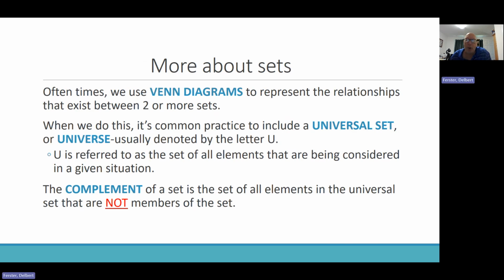I like Venn diagrams. Might be a new player for you. Generally, when you use Venns, it references a set that we call the universal set, everything that's possible in this discussion or in this set of relationships. Usually that's represented with the letter U. And then the complement of a set is defined to be all of the members of the universal set that aren't members of the set that we're discussing. We'll check out some examples here to make sure this makes better sense.